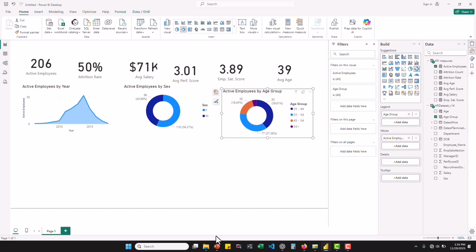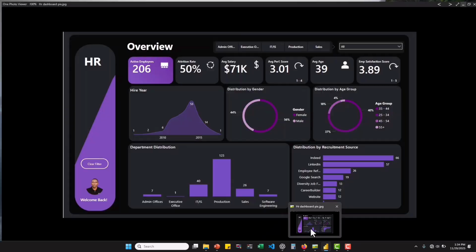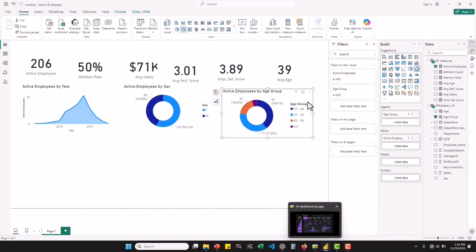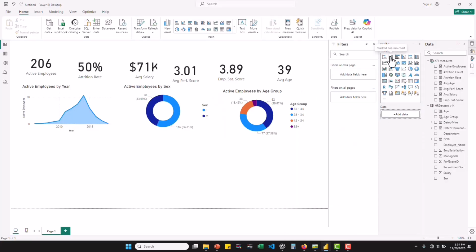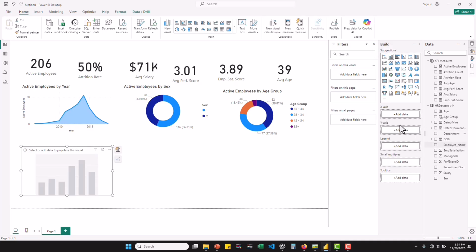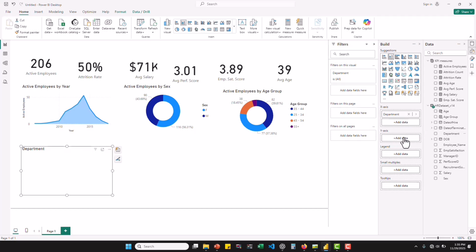Now, distribution by department. Let's verify. Yes, distribution by departments. Okay. Let's bring in our column charts. Yes, our column charts. So, departments on the x-axis, and the scale, active employee, on the y-axis.